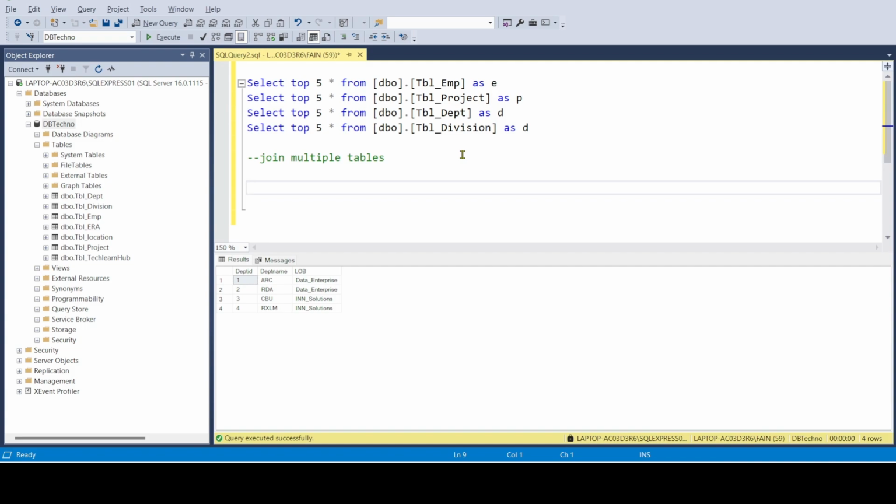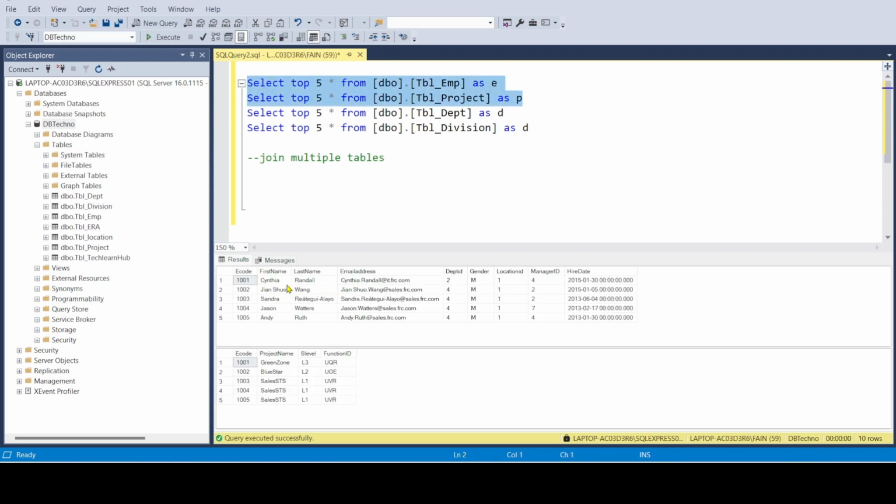Okay, welcome back. In this example, we will see how we can connect more than two tables in a single select statement using joins. We can see that we have two tables, and we can extract eCode, first name, last name, hire date, and project name from these two tables using inner join that we have already discussed.